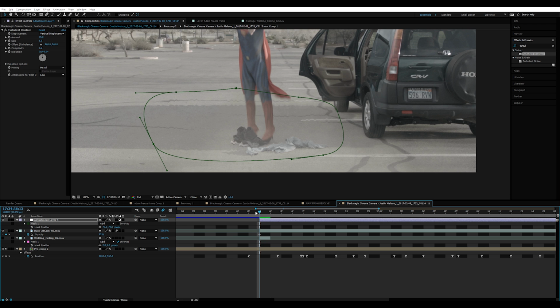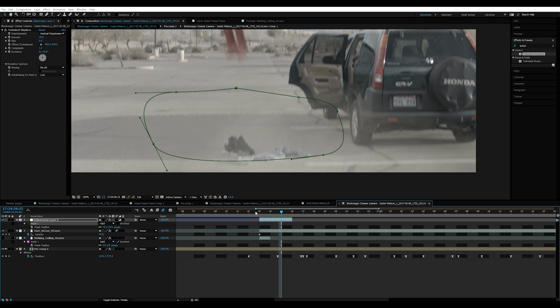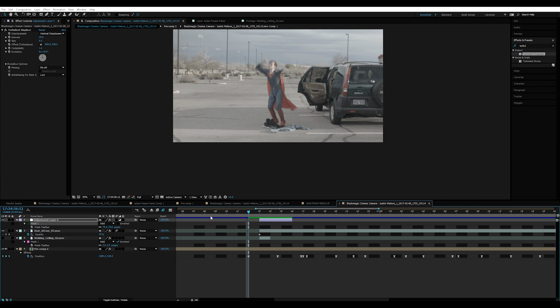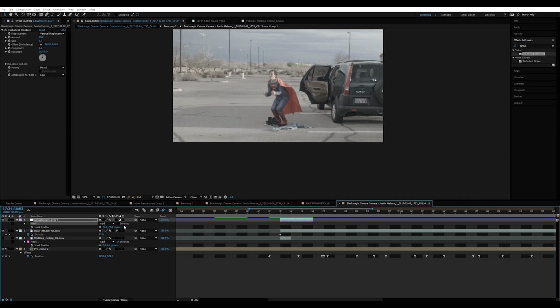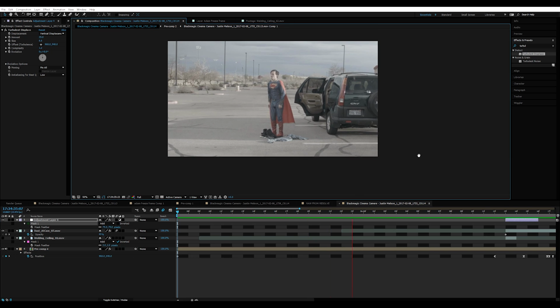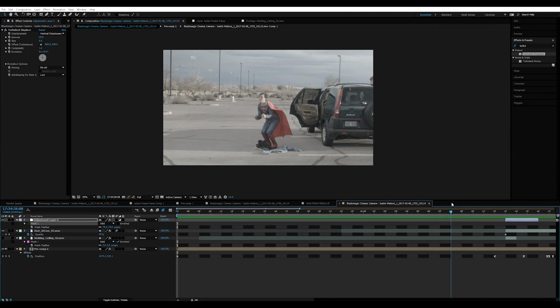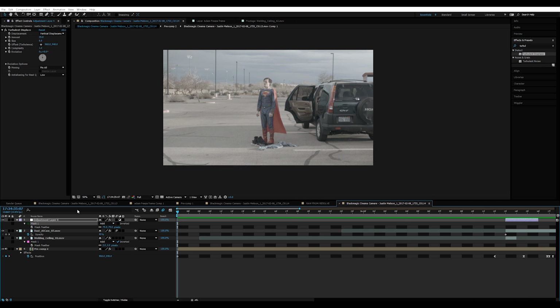Boom. And close bracket. And let's see what the final shot looks like. So I think that looks pretty good.